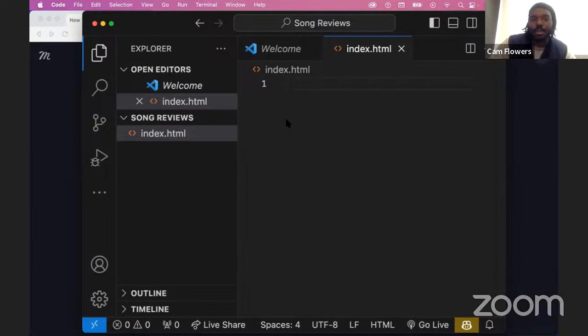VS Code is such a great code editor because it knows now that we're working on an HTML file, so it'll help us by auto-completing some of the more common aspects of the HTML file, and doing small things like closing our tags for us to make sure we don't forget to close a specific tag.